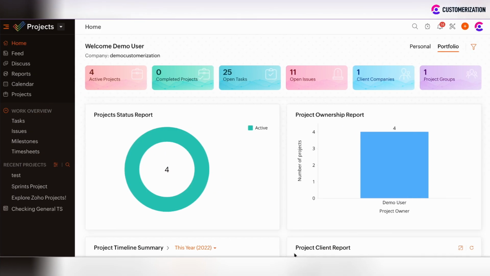There are two types of filters in Zoho Projects. The first type is related to one project, and you will see the results of the filtering only for one project. And the second type of filters is related to all projects. Let's start with the first type.